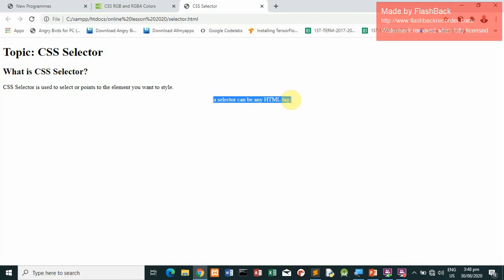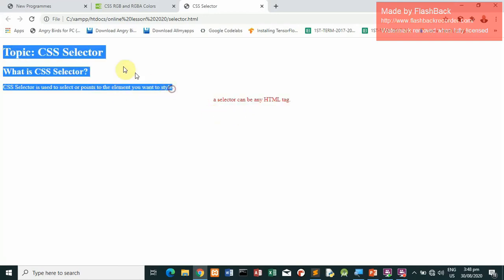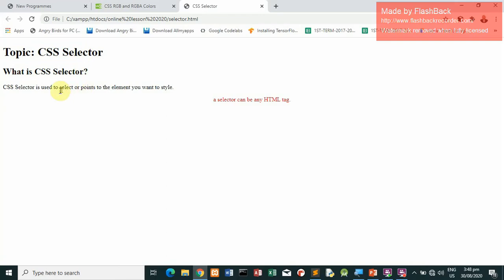Now you have it like this. You said a selector can be any HTML tag, so that is the part that I styled. The remaining ones I did not style. See that this is our H1, this is our H2, this is the first paragraph, and this is the second paragraph. So this is the way you make use of a selector in inline style.